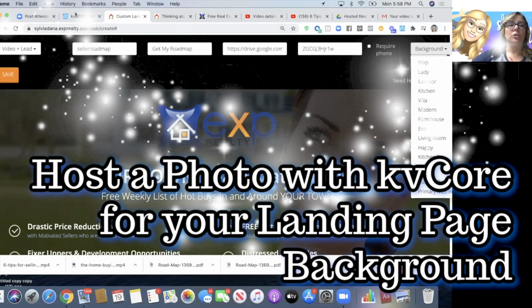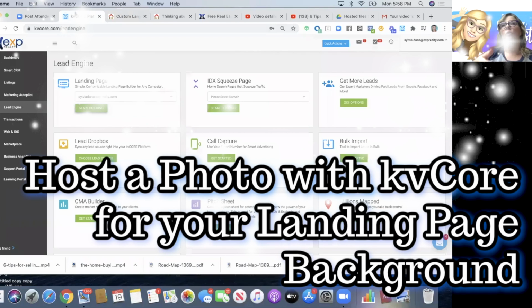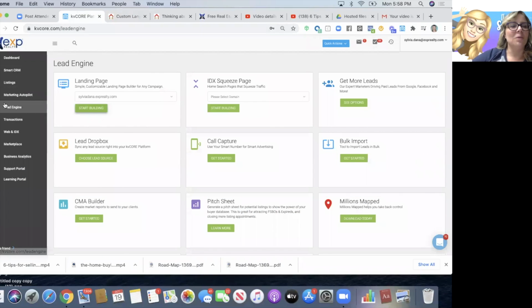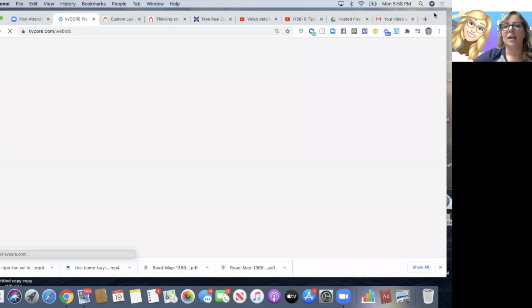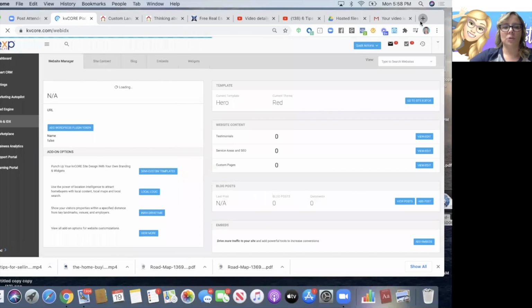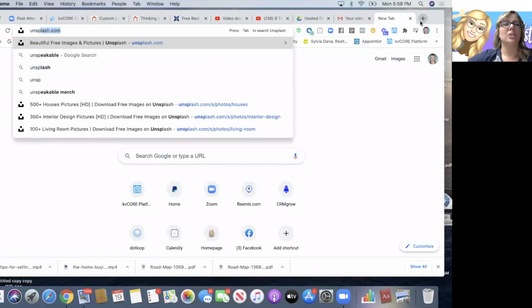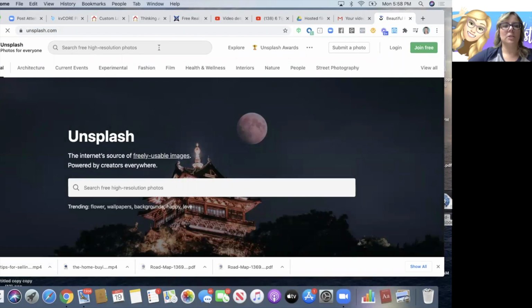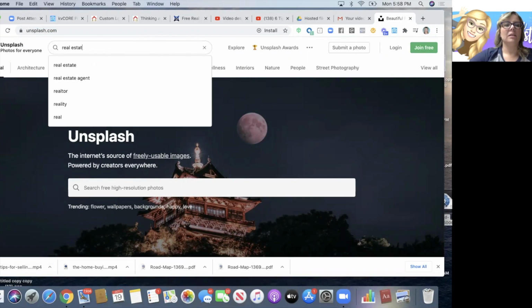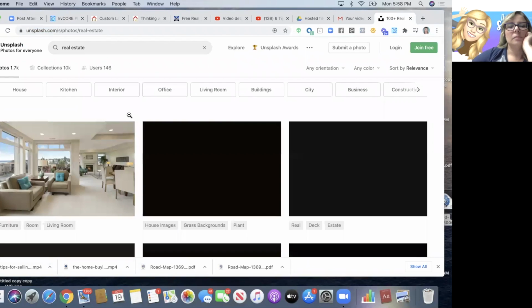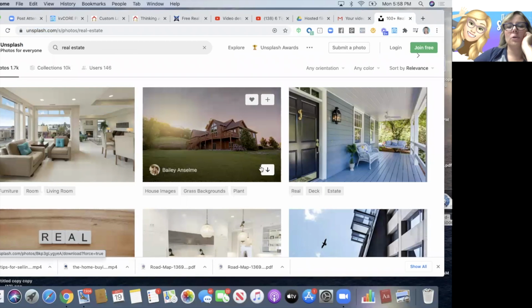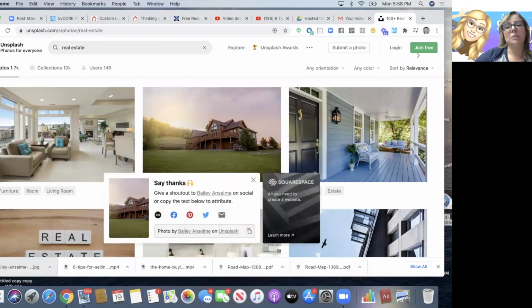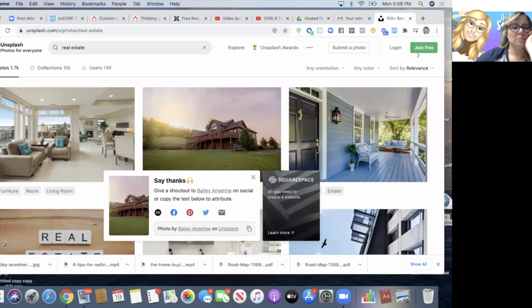Now I'm going to show you how to just trick kvCore into hosting a photo for you. We're going to go to WebIDX, and just to show you a source for photos, by the way, unsplash.com. I'm just going to type in real estate. And this is a nice photo. I'm going to use this one. It'll make a nice background photo too, I think. So I'm just downloading that baby.